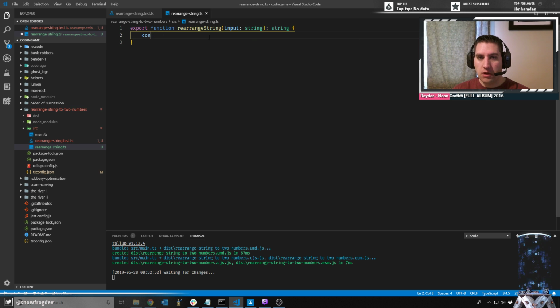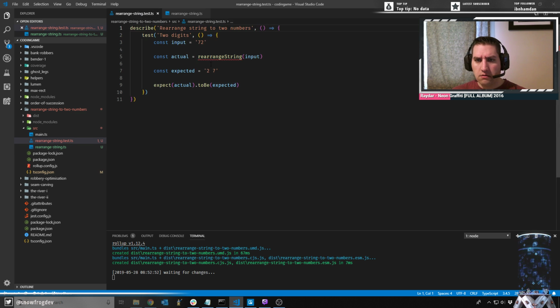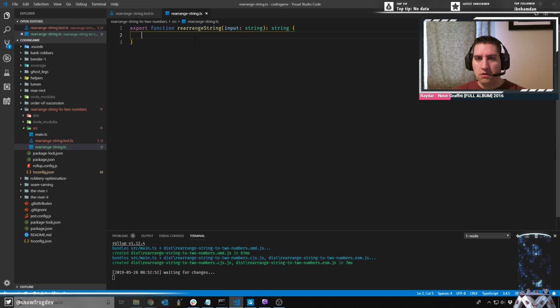Yeah, it looks like my linting is not working. Well, whatever. Oh, it is working. I saw it work here. Export function rearrange string. Why wouldn't it complain? I don't know. So, good. I guess I don't need to do that then.